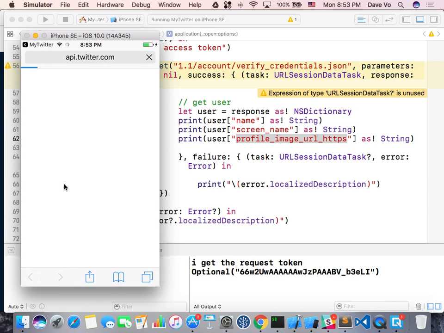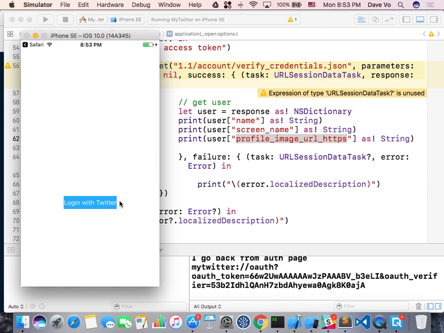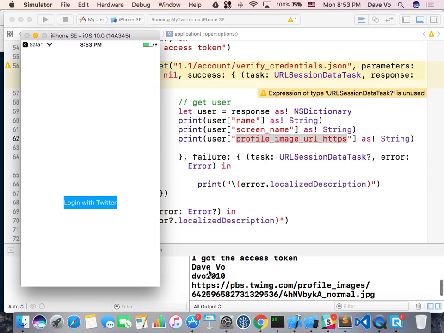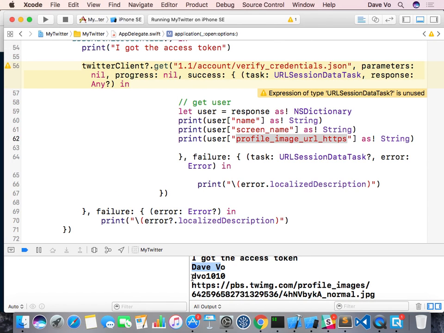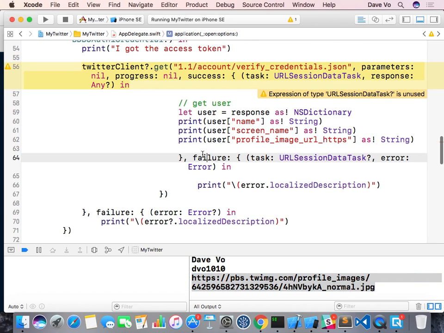Login. Okay, so this is my information, right? We have my name here, and this is my screen name. The screen name is the username. On Twitter, when you use the at sign, whatever the screen name is will follow it. And this one is my user profile image, right? So you see how we use the API to get the information.